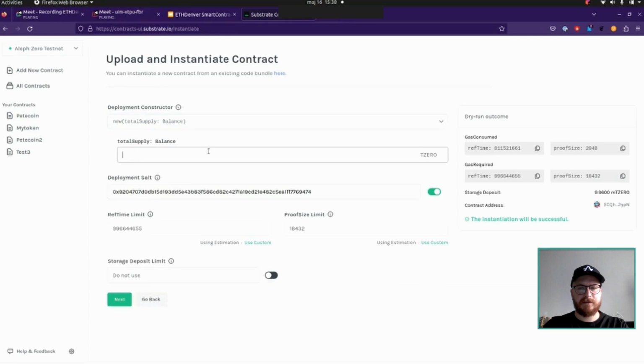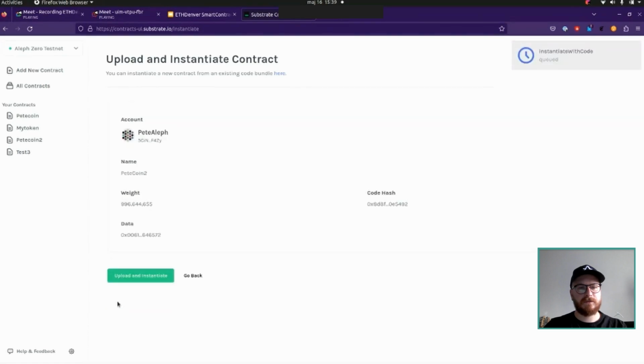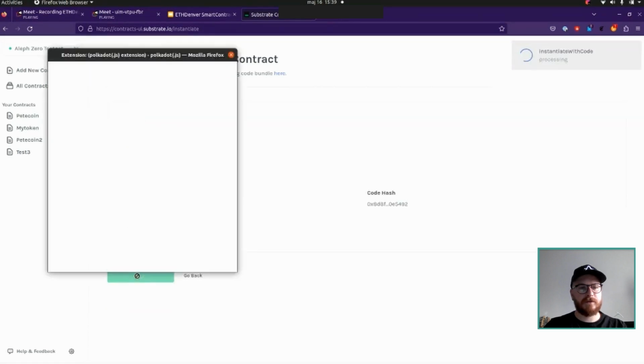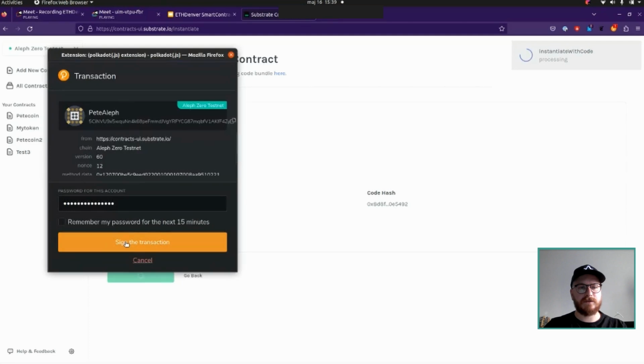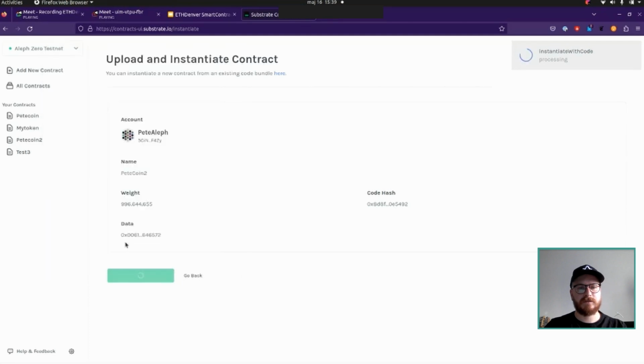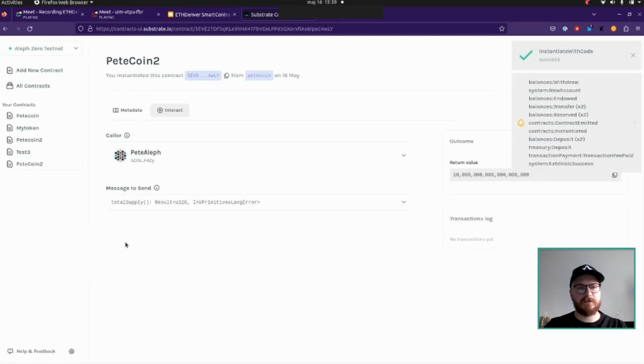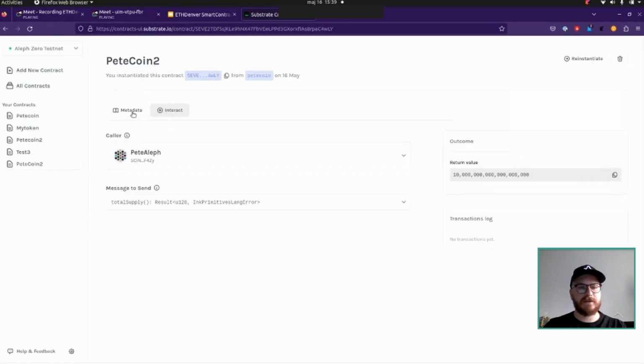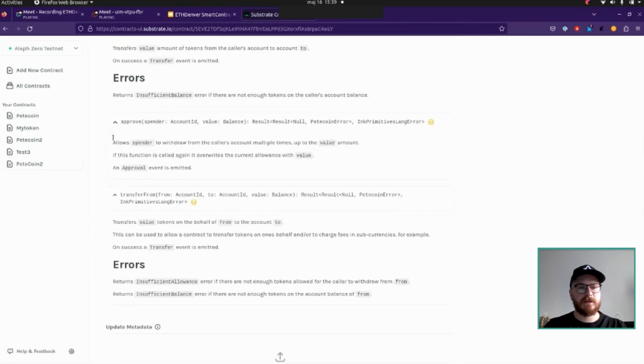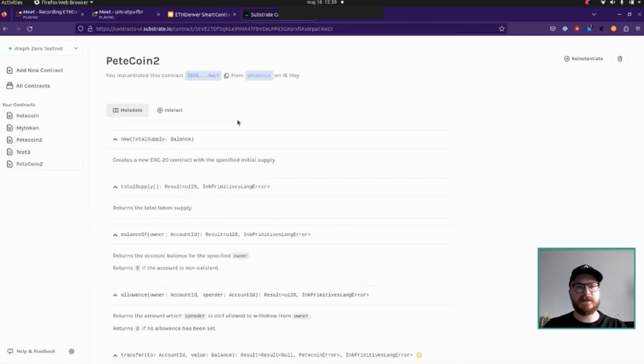Total supply will be whatever I want. And we can just upload and instantiate it. Of course, you will need to sign the transaction. And there we go. We have a contract. Like we said, we can inspect the metadata. It looks slightly different to what was on the presentation, because the other one was using night mode.